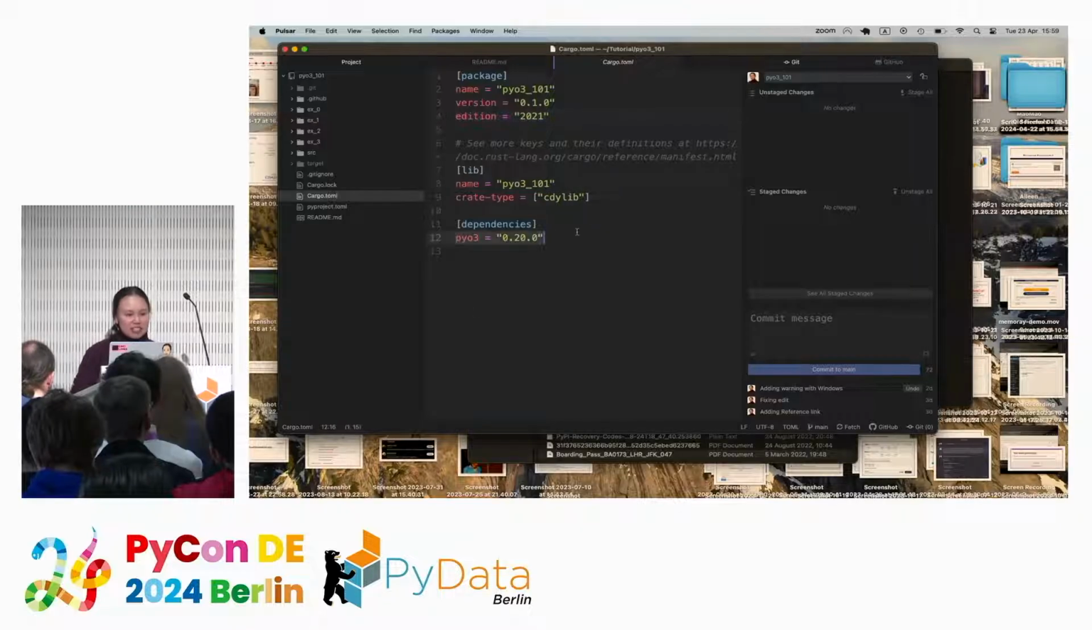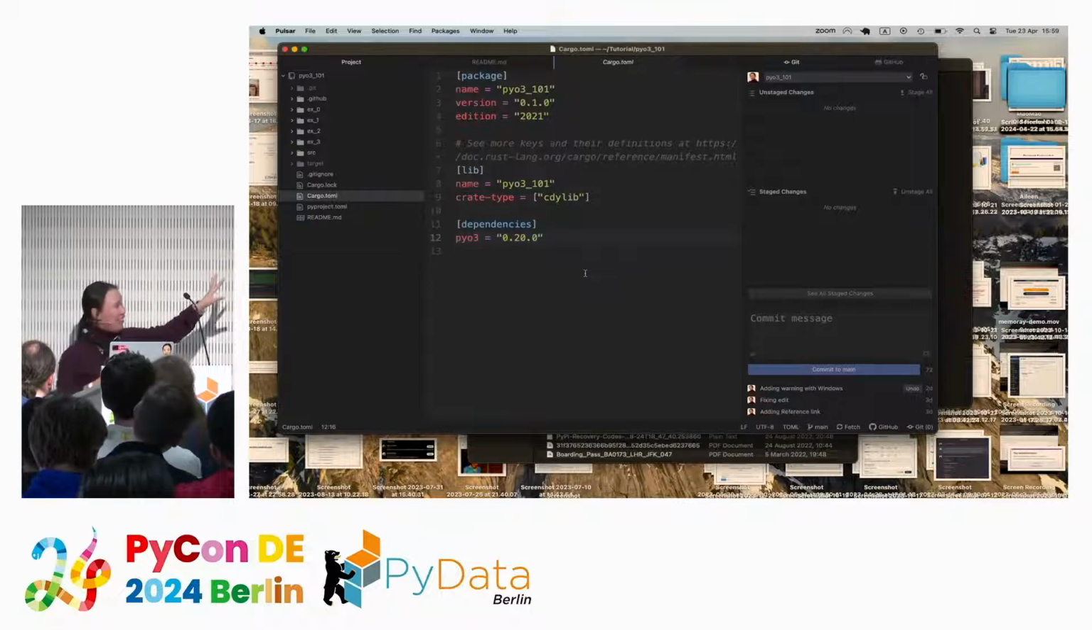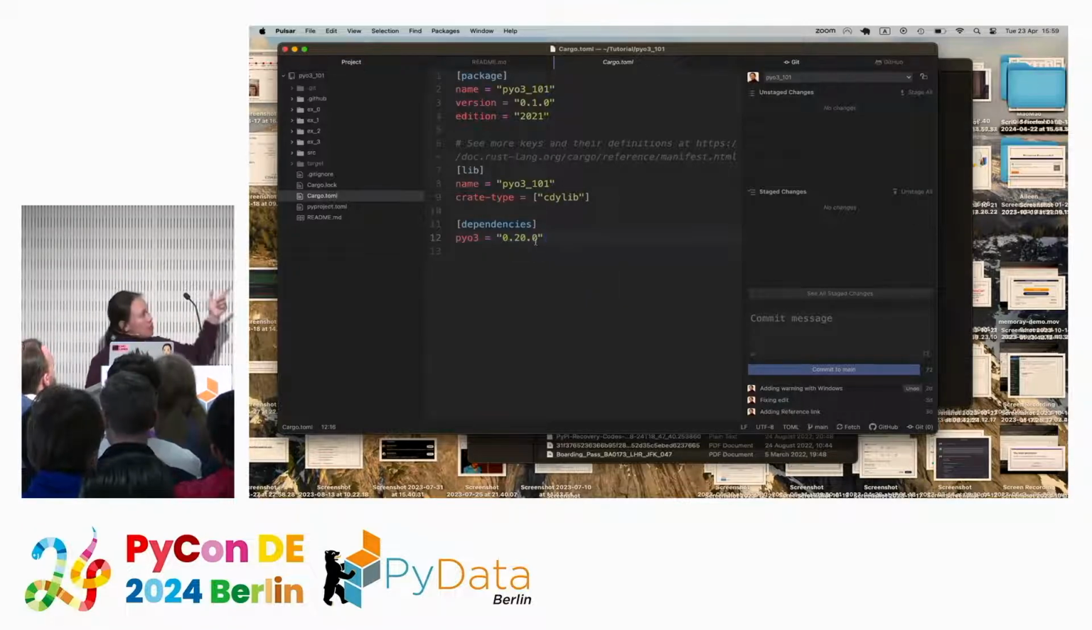What's important is this line, PyO3 0.20.0. This is the PyO3 version that we're using. Actually, PyO3 is not a Python library. Cargo is getting it, so it's actually a Rust package. The version we're using is 0.20.0, which I think is the latest version. And you can also see that there is some other information there as well.